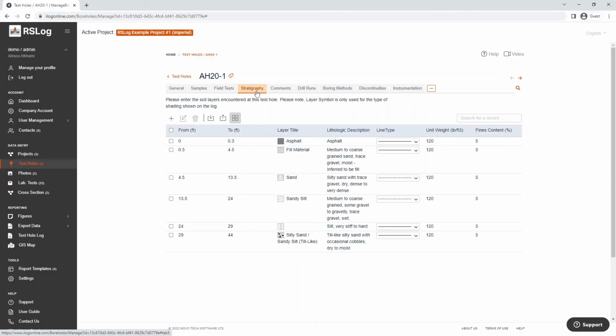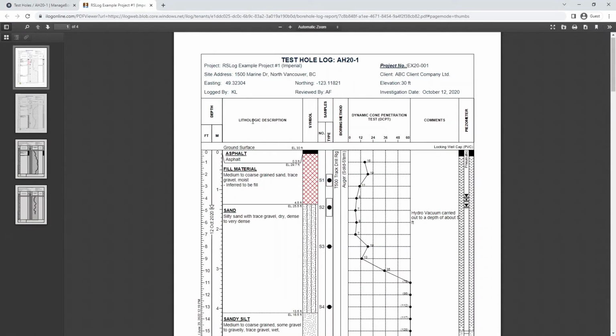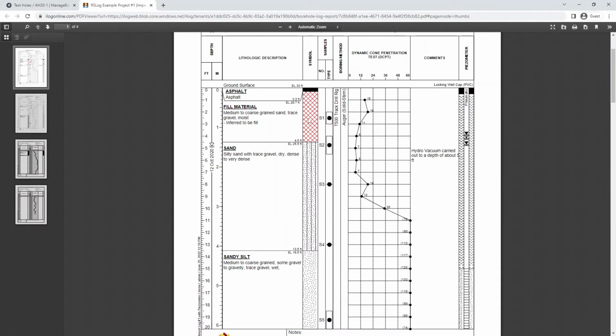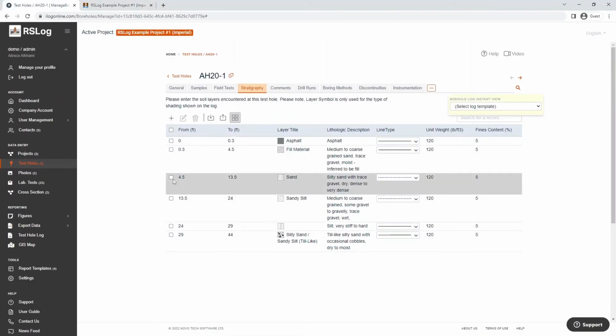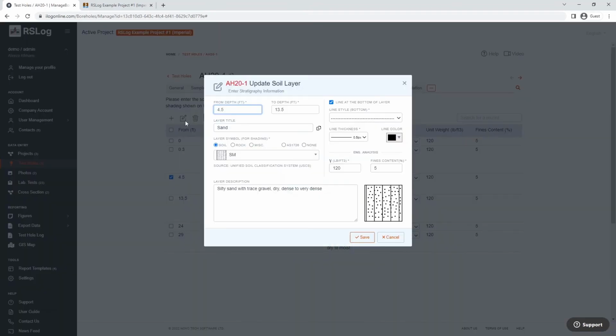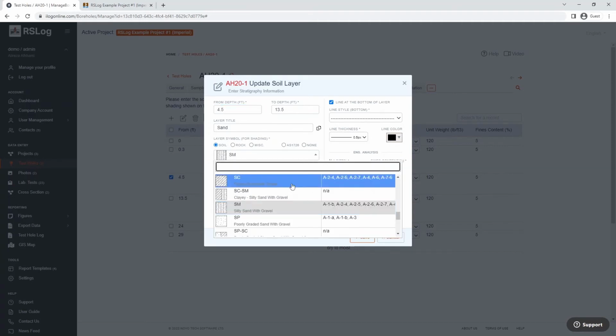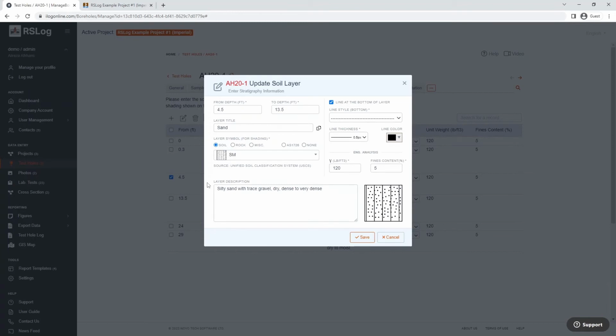The subsurface soil and rock layers encountered during drilling are defined in the stratigraphy tab. The data entered in this tab can be presented in the log using the lithologic description log column. For each layer, enter the top and bottom depths, layer title, and lithologic description. You can select the hatch or shading representing this layer in the borehole log. RSLog covers several industry standard hatches for soil and rock.